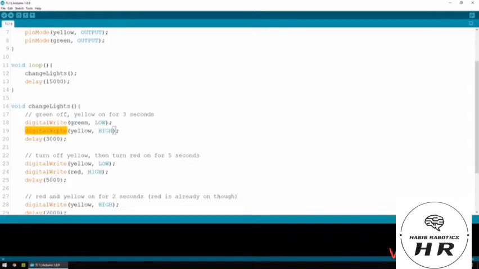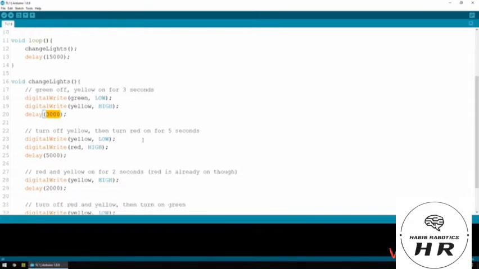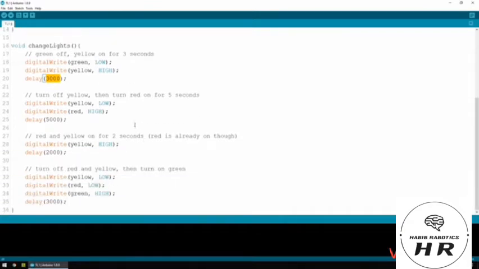Also at the same time we want this digital pin to be high, and this is the yellow pin, so it'll turn the yellow pin on and it'll stay like this for 3 seconds. Now that you know how low and high and delay work, you'll be able to see what the rest of this function does quite easily.